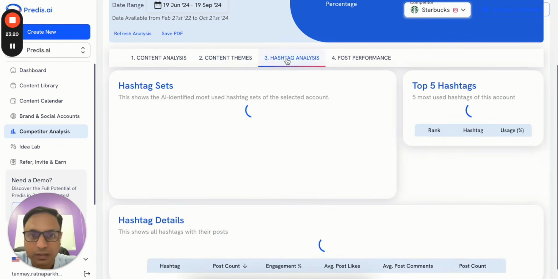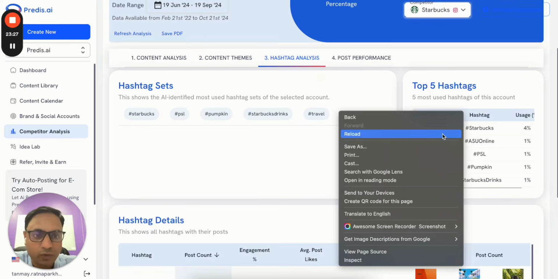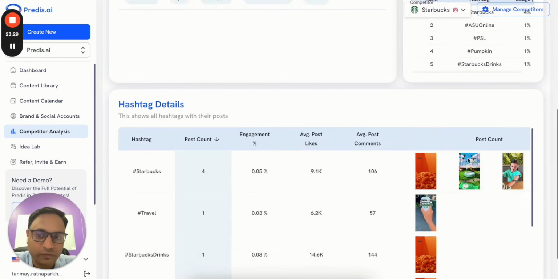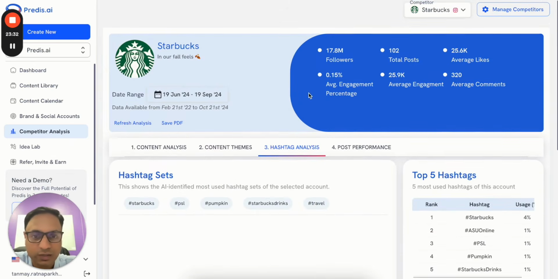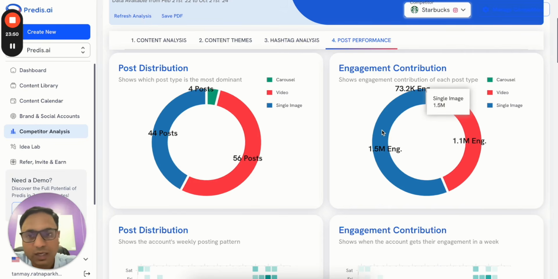Third is hashtag analysis. Within hashtags, we try and figure out what are the different hashtag sets which Starbucks uses. We also tell you which are the top 5 used hashtags and what are the details of the hashtags. Then comes the post performance. This is basically a very statistical analysis kind of a section which tells me how does my post distribution look like. So Starbucks either posts videos or single images. They post very few carousels. Surprisingly, single images generate more engagement for them than videos.